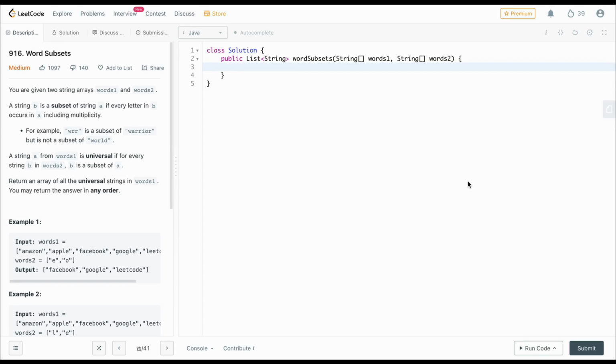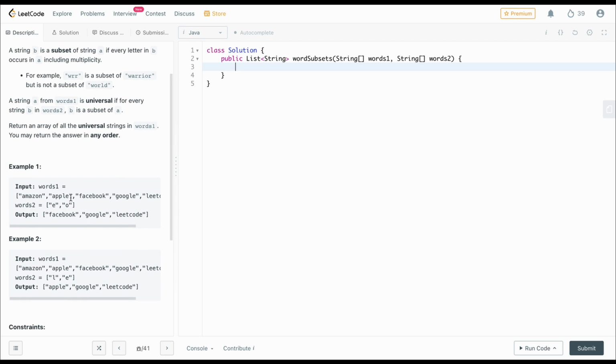We are going to solve question number 916, Word Subsets, of LeetCode, day 30 of the July challenge. What we are given in the question is two arrays of strings, and we have to find if the string given in the words1 array is a universal string or not.